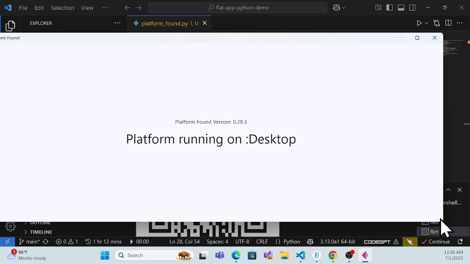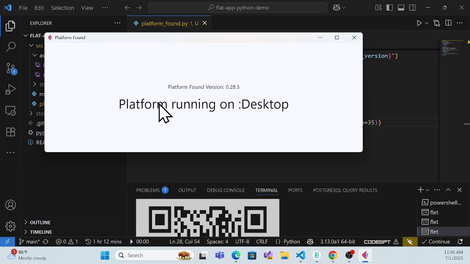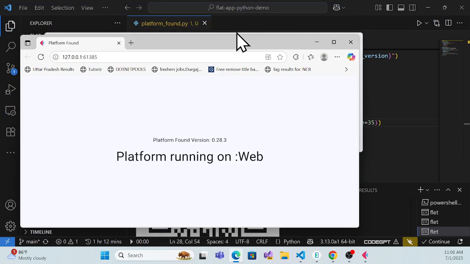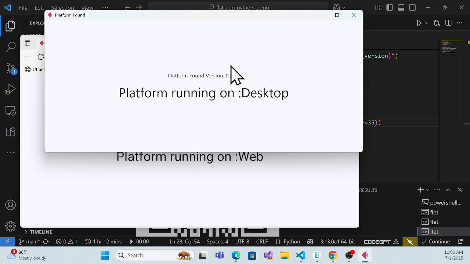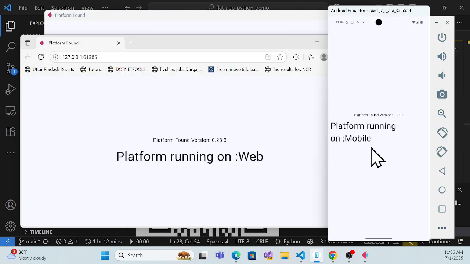Okay, and if you save it and run, now go back, now see, it is my desktop, right? Let me reduce the size a little. So this is desktop, and if I run this web, now web also is saying, okay, it is web, right? And if I run this mobile, now see, mobile also is mobile, right? Like this way we can identify easily.